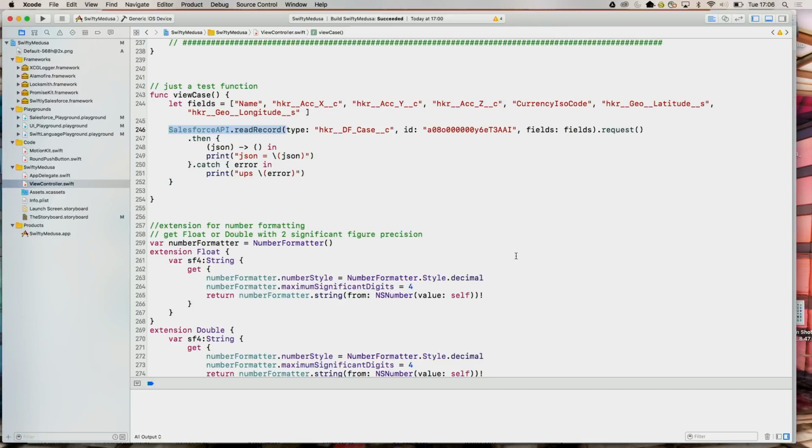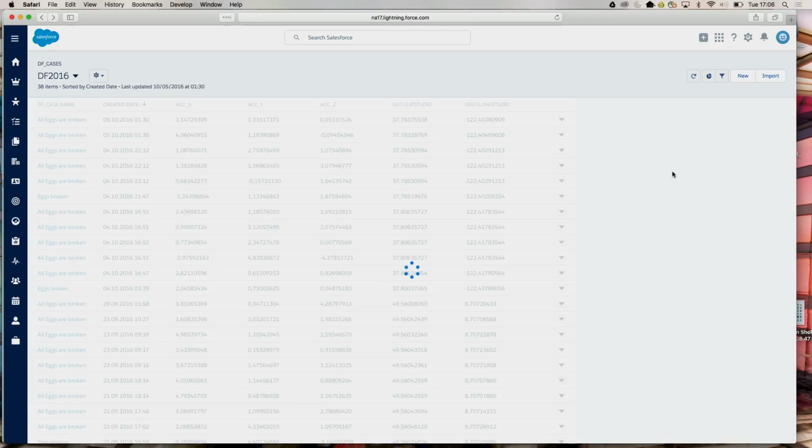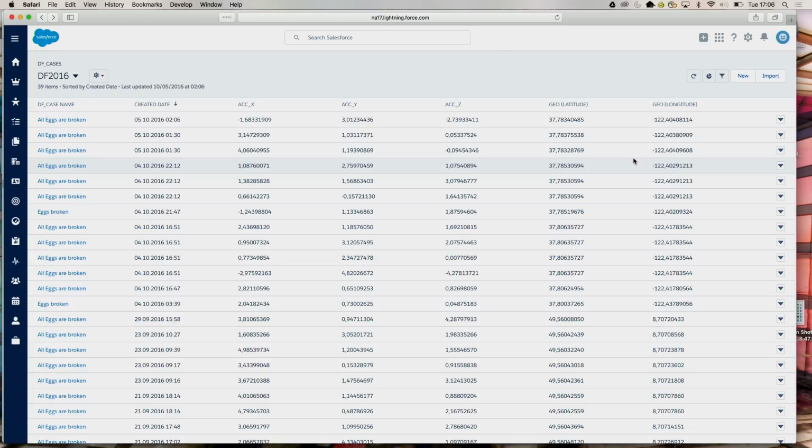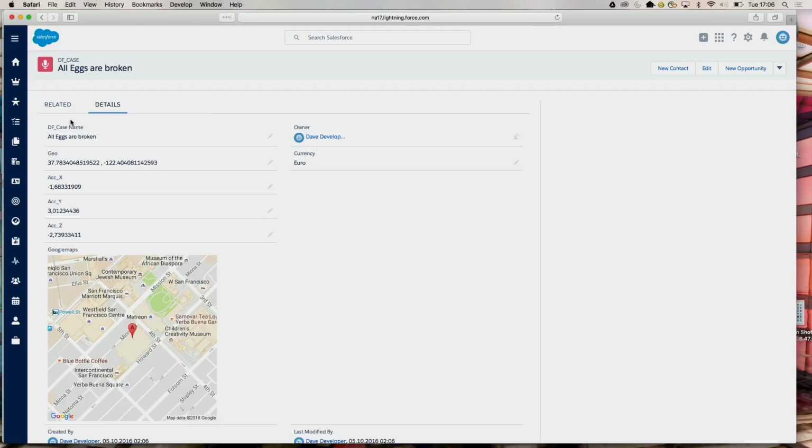And now we check in Salesforce what had happened here. If everything goes fine, you see I have here a list of cases. I've tested a lot of it. So I will just refresh it. And normally we would see here a new one. And that's the case. So we have the geo data, we have the accelerator data.